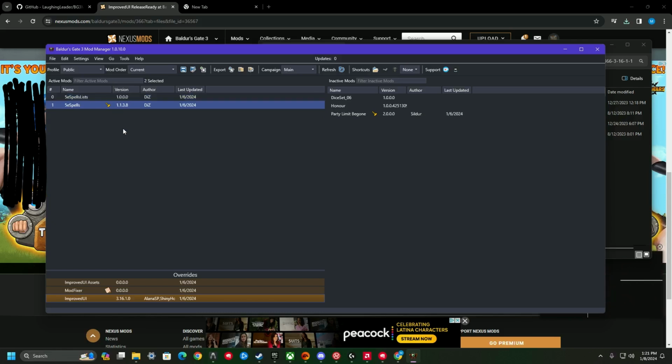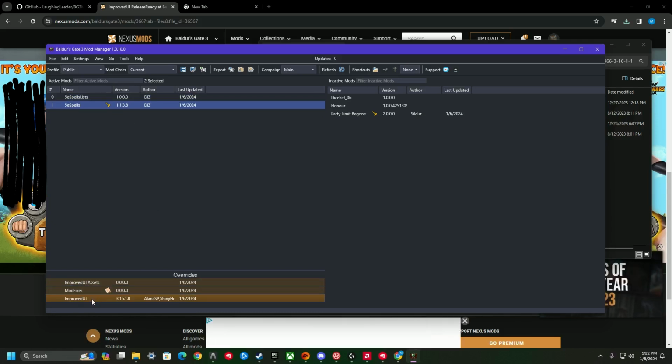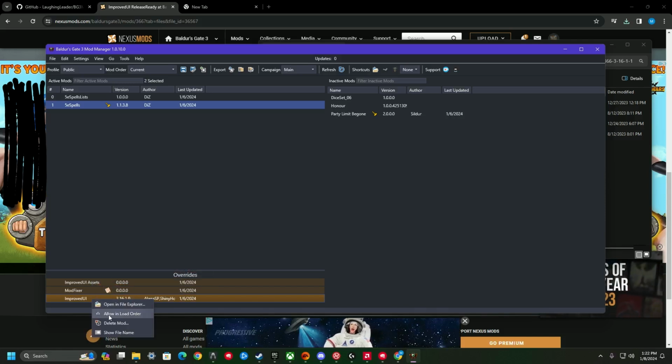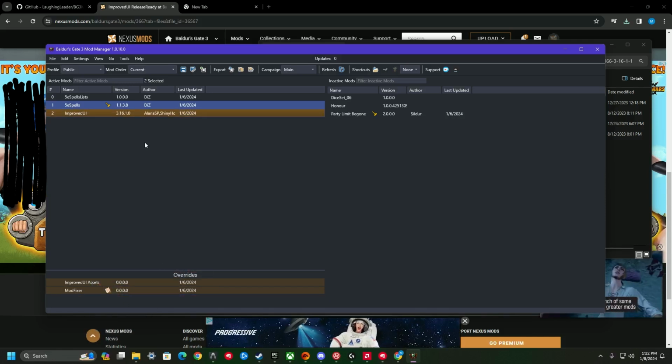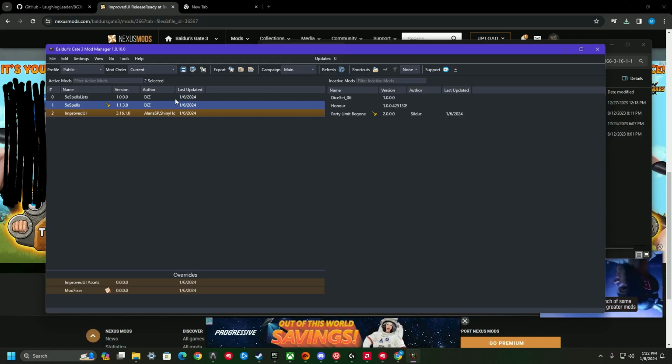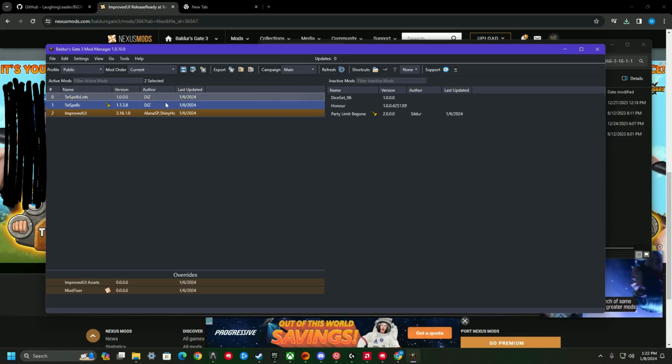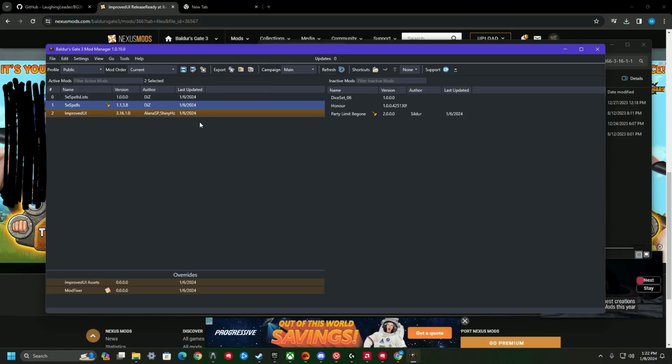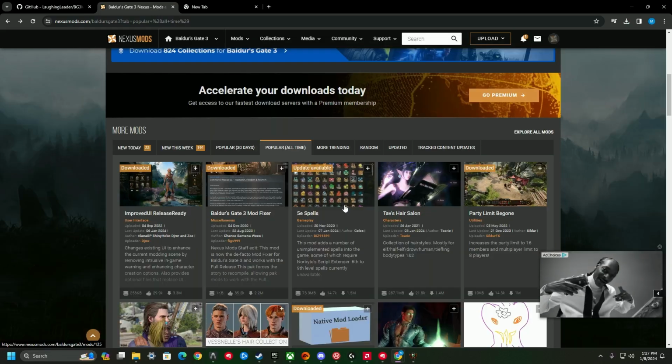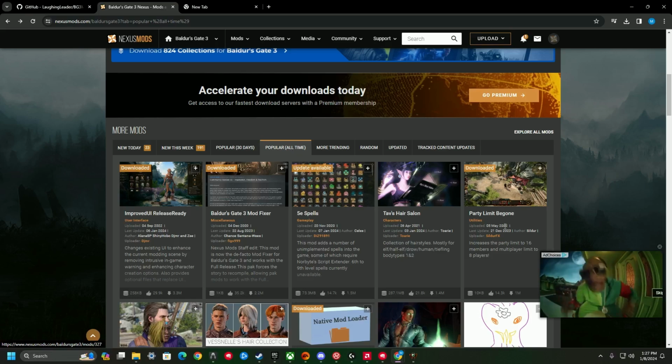So now they're on. Down here, the improved UI, once you have it, you're going to need to right click on it and hit allow in load order. Once you have these over here, you should be fine. And we will go on to the next step of adding the Party BEGONE. For the Party BEGONE mod, make sure you're on the popular all time page and it should be over here on the right.